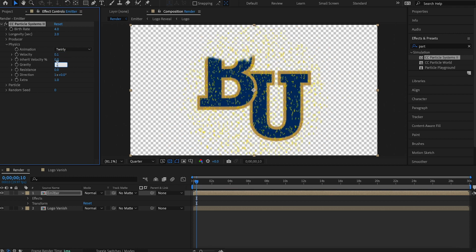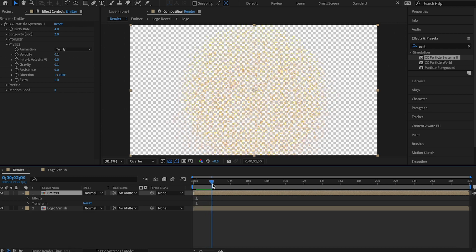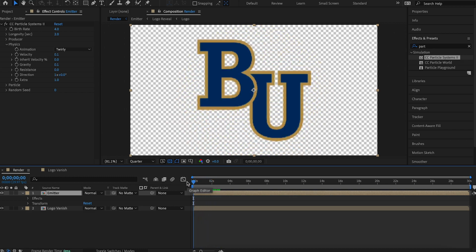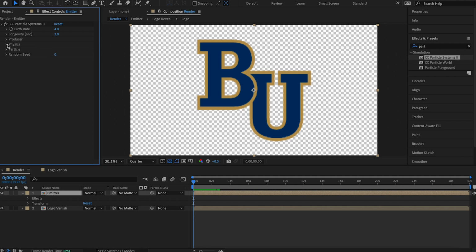And then gravity, we'll also go to about 0.1. So this is like which way the particles are going, so that we want the particles to go down with the logo. Say you were having it revealed up like this, then we would go negative 0.1. So once we've got that done, we're going to go into particle right down here.